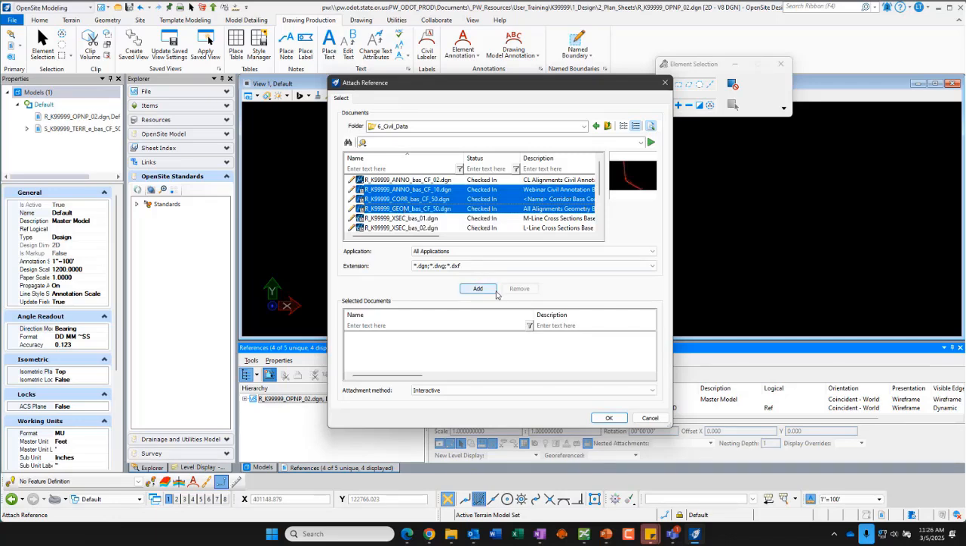The add button is there if I need to travel to a different folder. I would add these here and then travel to another folder and add more. I don't need to do that. Do I want interactive set anymore? I'm going to say no.